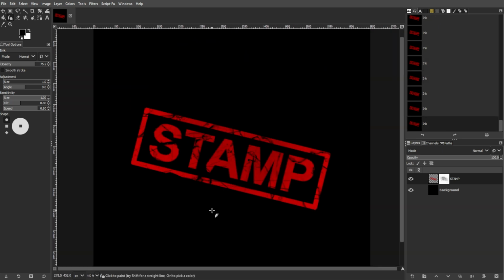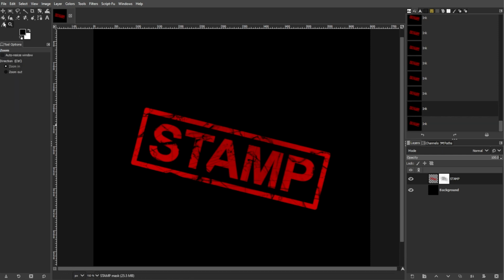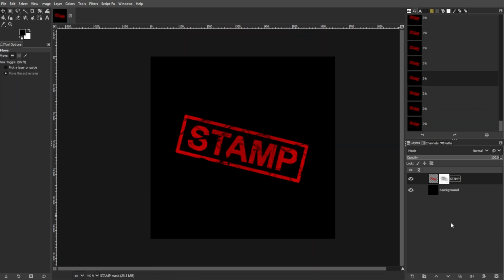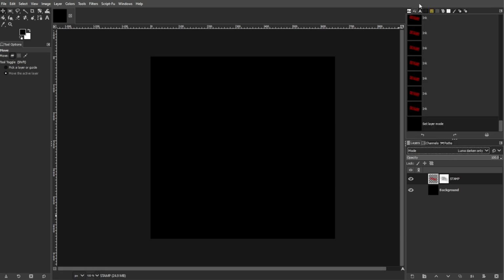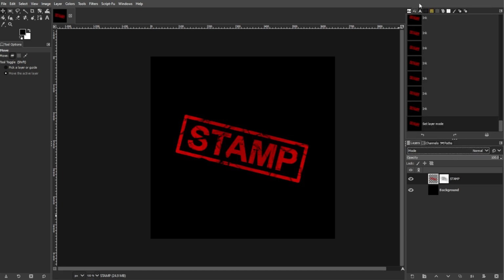And for final touches, you can adjust the intensity and the placement of the grunge effect until you are satisfied with the look. Optionally, you can adjust the layer opacity or add additional effects to enhance the overall appearance. And once you're satisfied with the result, you can save your newly created stamp text effect in your preferred format.